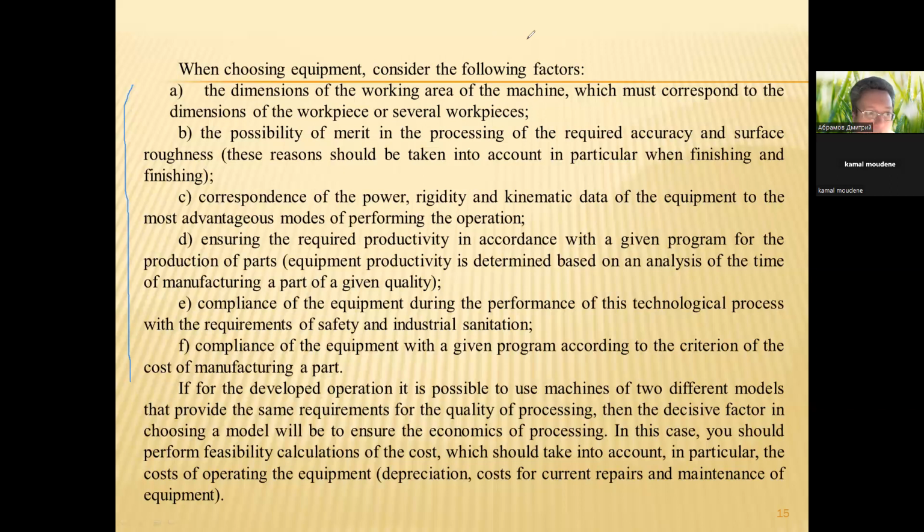Write down to your notes from A to F the factors that you consider when choosing equipment.